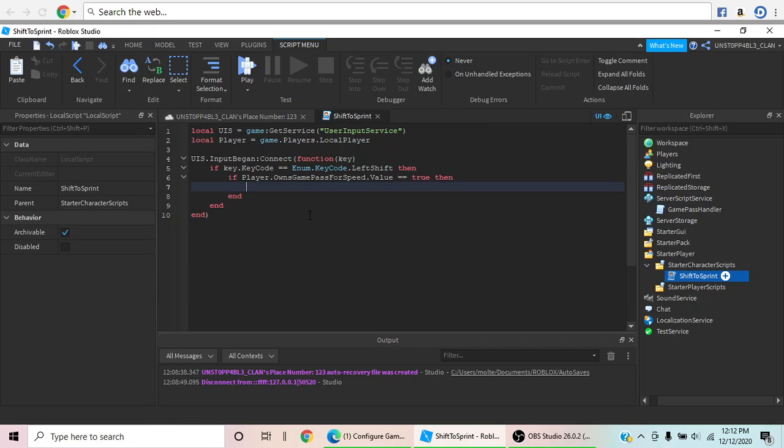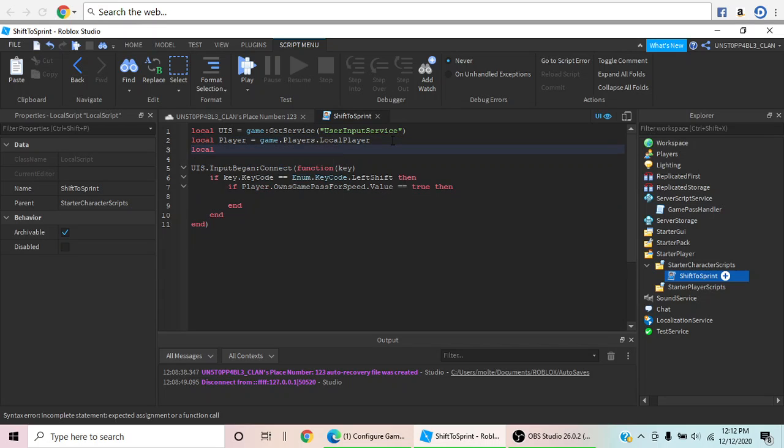What we're going to do is local character equals game.Workspace[player.Name]:WaitForChild with a timeout of 2. We're going to do .WalkSpeed equals 61. And here we're going to do an else. We're going to do .WalkSpeed equals 32.